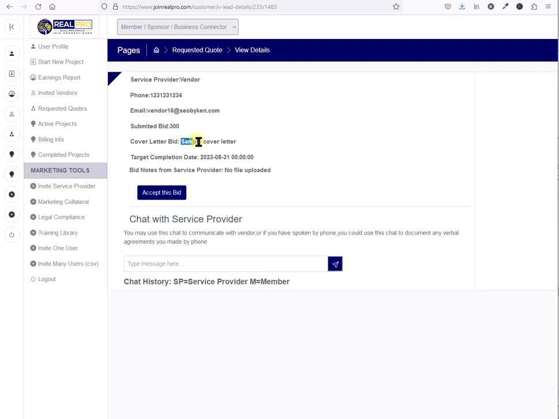So then if I go view details in chat, you can see the vendor submitted a bid of $300. He wrote us a little bit of a cover letter, which all I wrote was sample cover letter, which could go there. And you can also chat with the service provider, and this is a good way to document if somebody was telling you something over the phone. You told me on the phone that you would also, whatever, fix my hose. And then that will be logged here and on the contractor site.